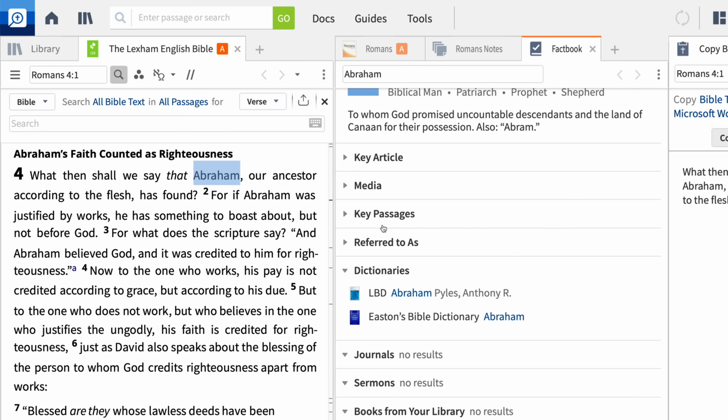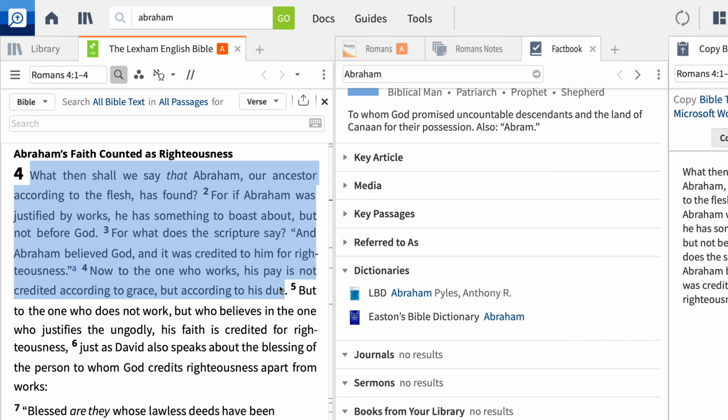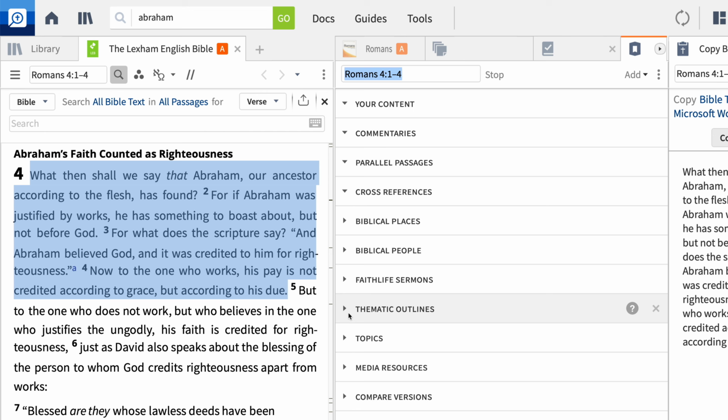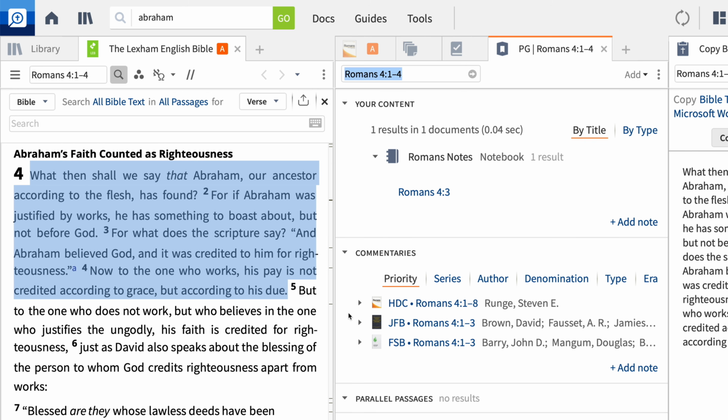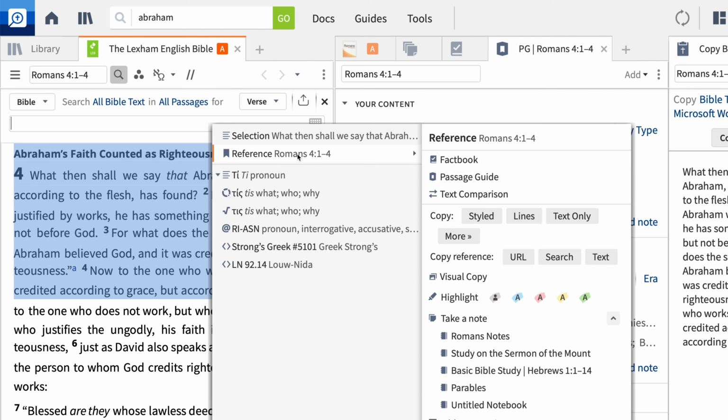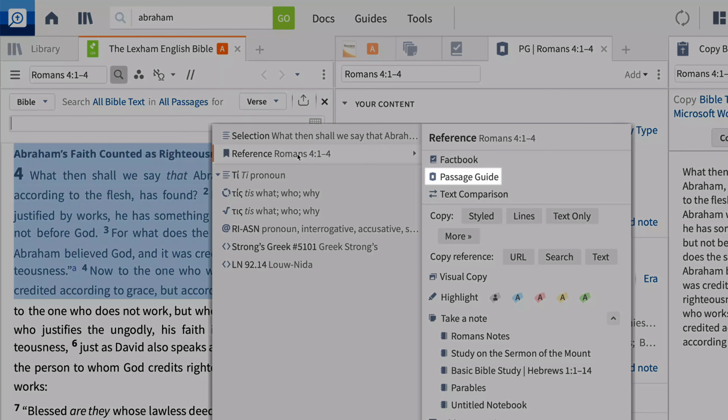Since I'm in Romans 4 in my current Bible study, I'm curious what else my resources have to say about it. To find out, I simply select my passage and click Study in the selection menu. This opens a passage guide on Romans 4:1-4. This option is also available in the context menu. Simply ensure that you've selected Reference on the left side of the menu, then click Passage Guide on the right.